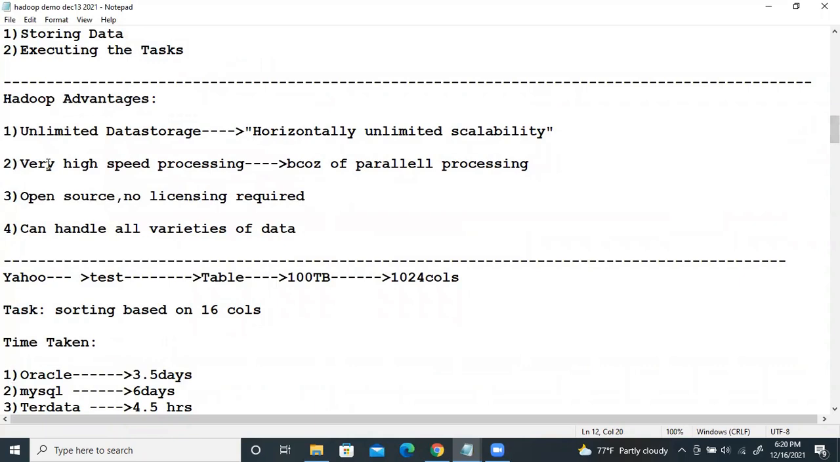Very high speed processing in Hadoop because of parallel processing: a job is divided into tasks, distributed across multiple slaves, executing in parallel and working on a single job. Very high speed you are going to achieve. Hadoop is open source, no licensing required. Most Hadoop products we take from the Apache mirrors website. Hadoop can handle all varieties of data: structured, unstructured, and semi-structured.